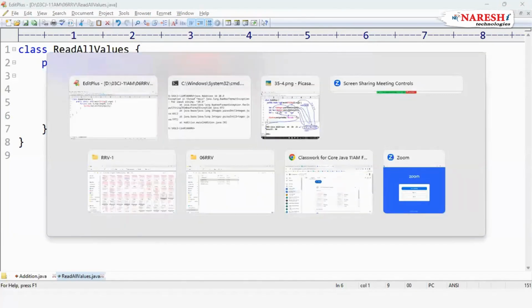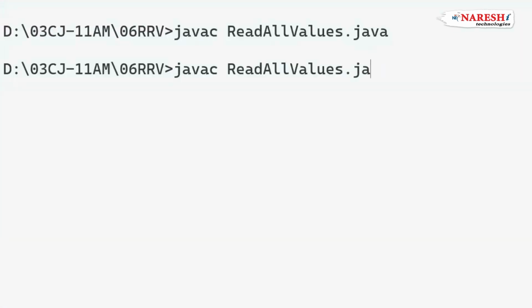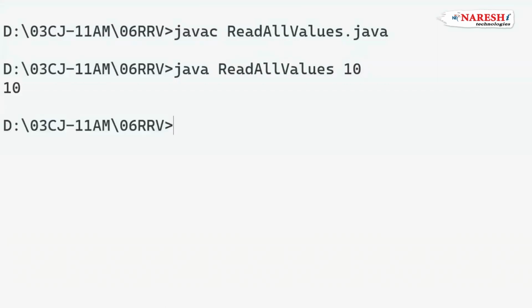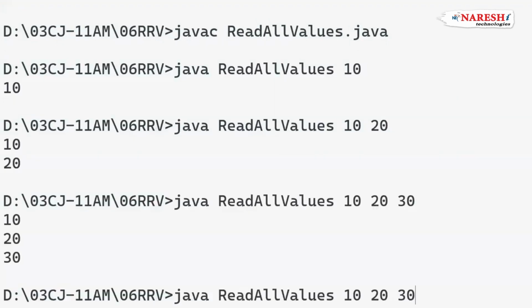Go to the command prompt: javac ReadAllValues.java, compile. java ReadAllValues. I'm entering 10. 10 reading. 20, hey, 20 reading. 30, wow, 30 reading. Next: 10, 20, 30. I am giving A. Will it read or throw an exception?